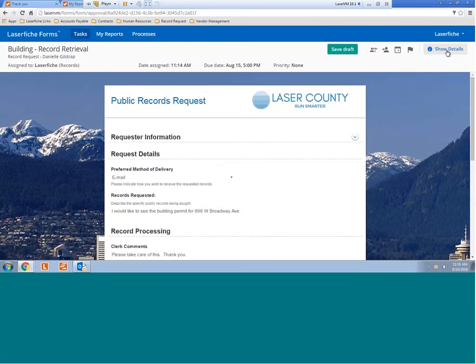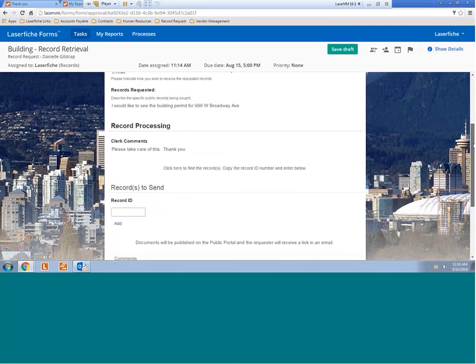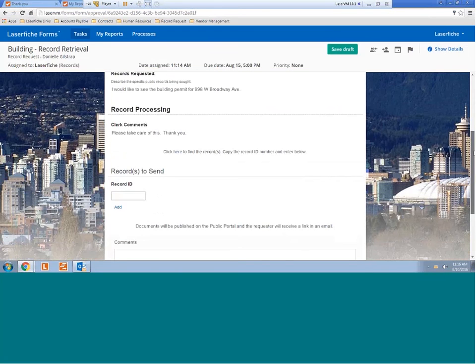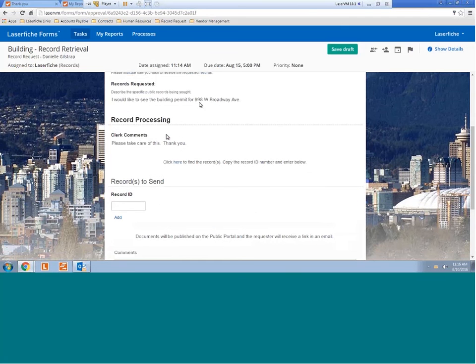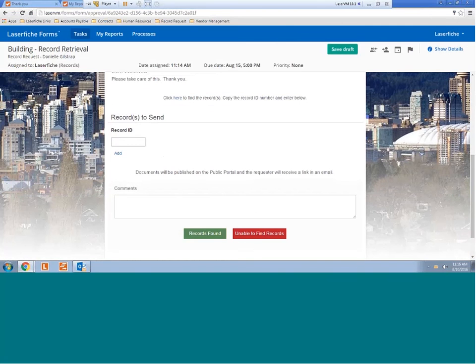Okay, and here it is. So let's just scroll down and see what they're looking for. We see that they're looking for a building permit for this address. And then we can also see here the clerk's comments to the building manager. Okay, so let's go into the Laserfiche repository to find this record.